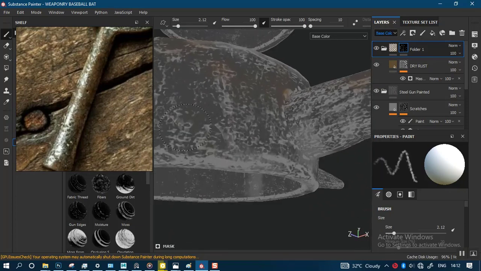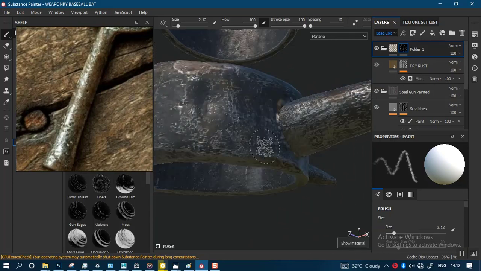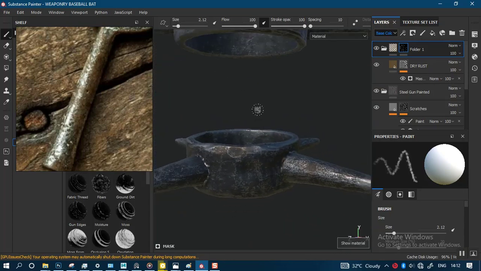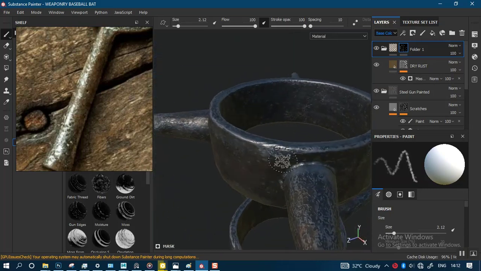You can use different types of brush on this if you want to, but I think the depth brush does just fine for me.